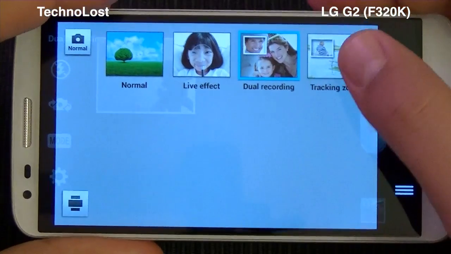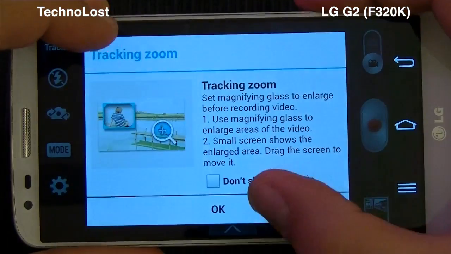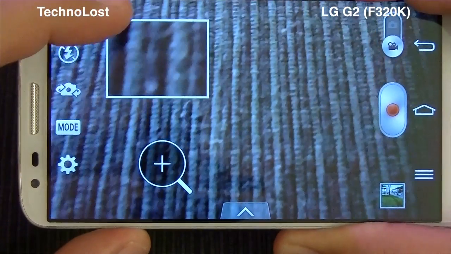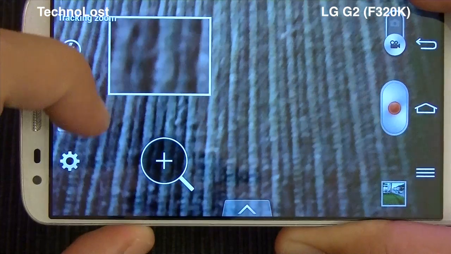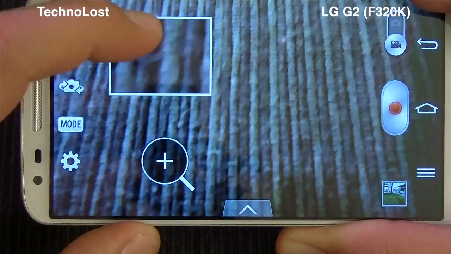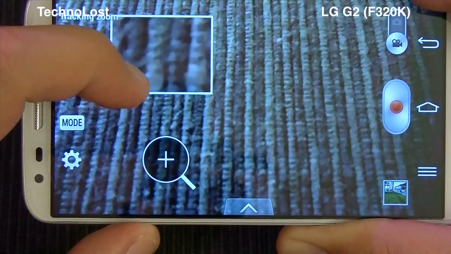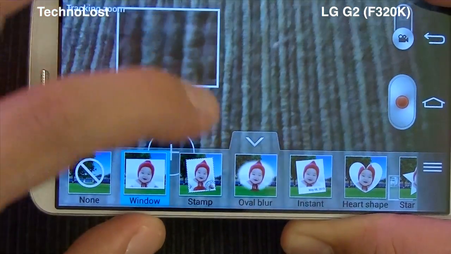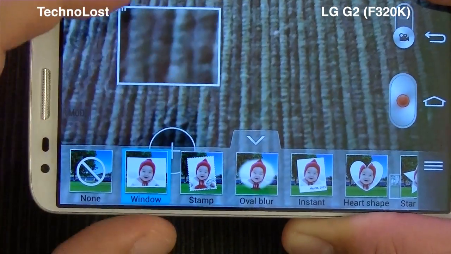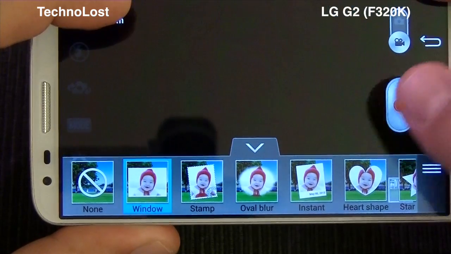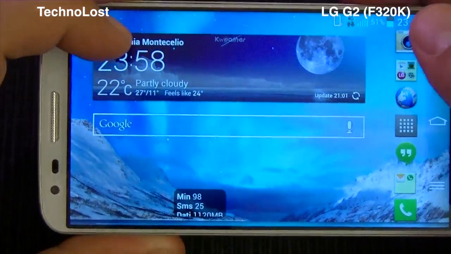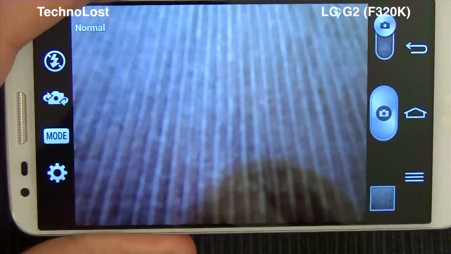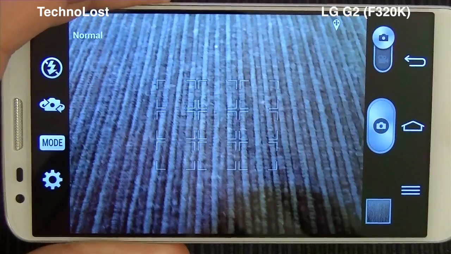And we have what is called track and zoom. Track and zoom lets us zoom part of the scene. So if we put the lens on this part, into this small box here, we have a zoom of that part. We can even, of course, move this box, resize this box, and even select a different frame for the box. This is the tracking zoom option.